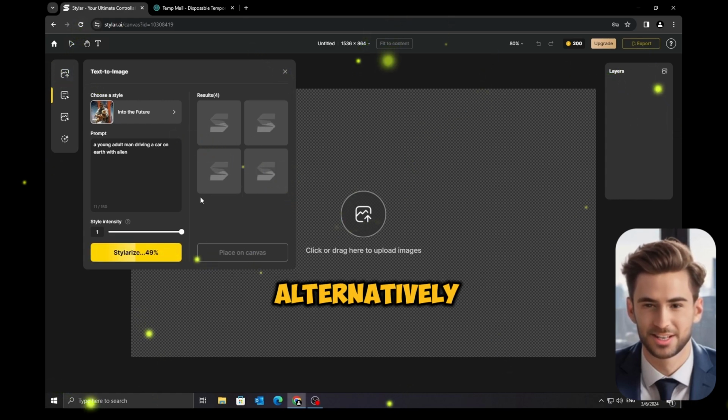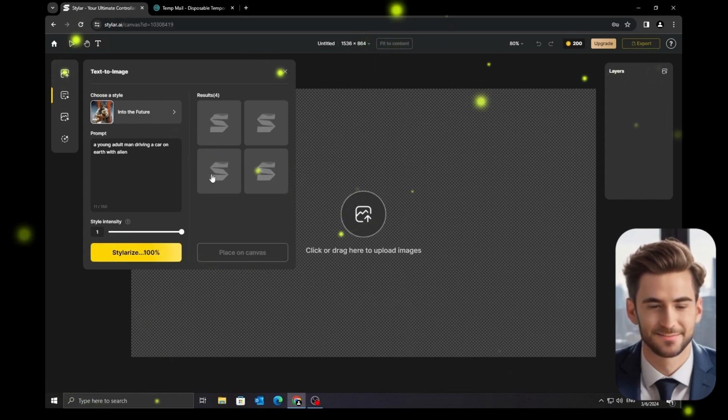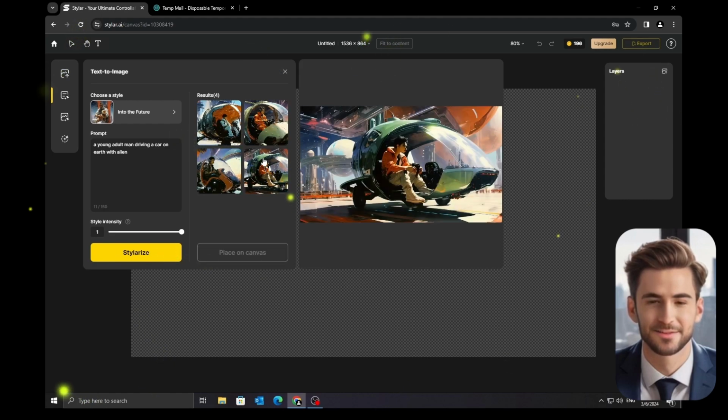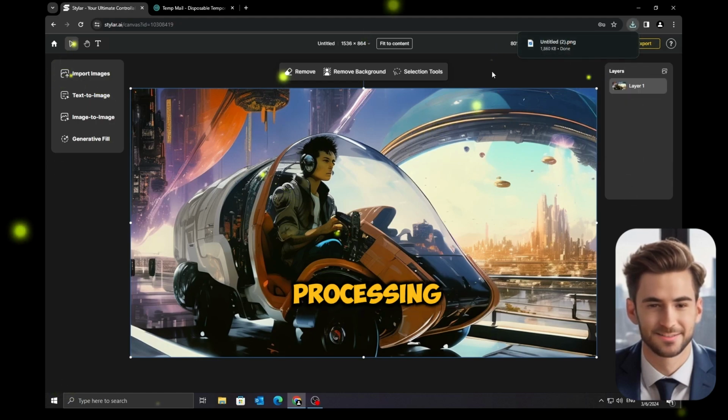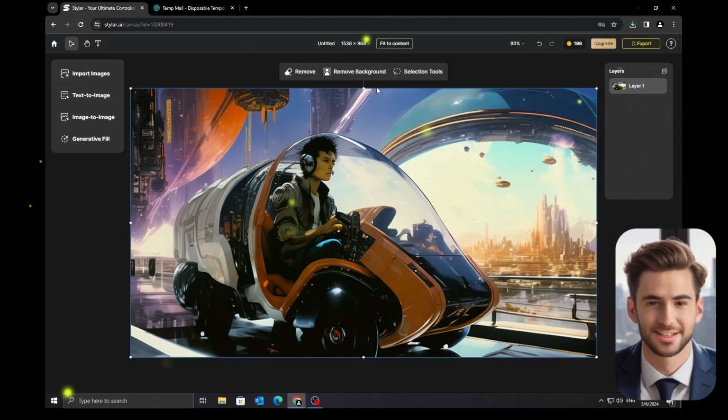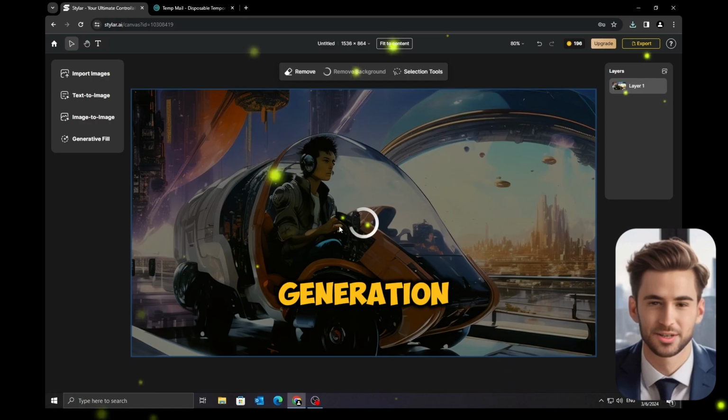4. Alternatively, you can generate a new image using prompts. Just like ChatGPT, you can use text prompts to generate a new image. Stylar AI's natural language processing model understands user prompts, giving you a high level of control over the output generation.